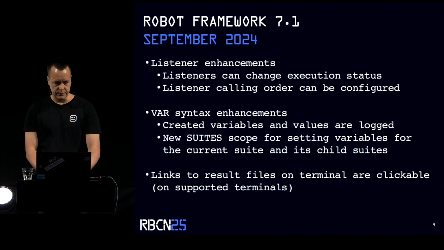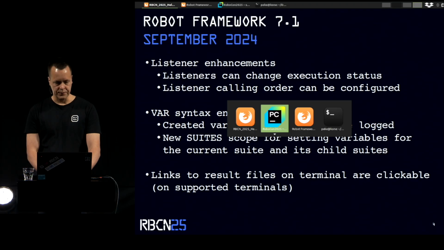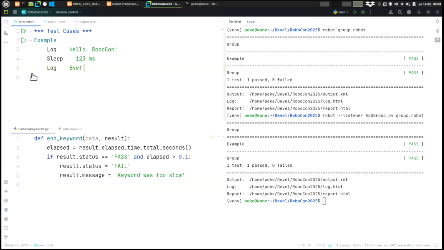But yeah, to that quick demo about listeners. I was kind of thinking whether I need to show this demo, because Manny was yesterday already talking about this enhancement that listeners can change execution status, but well, I think I'll show it here anyway.